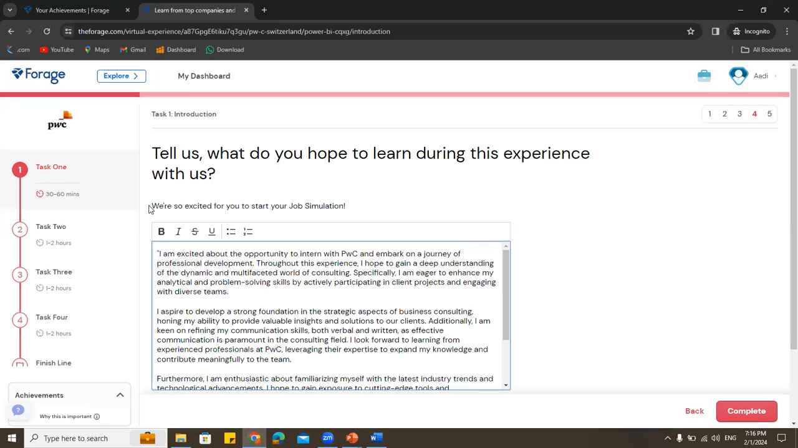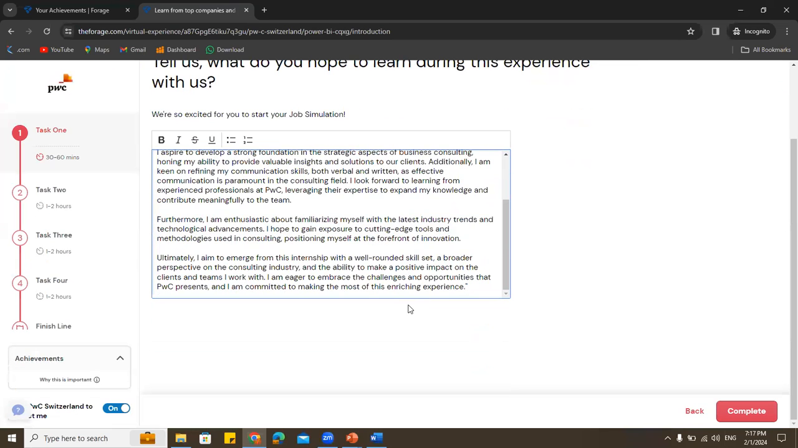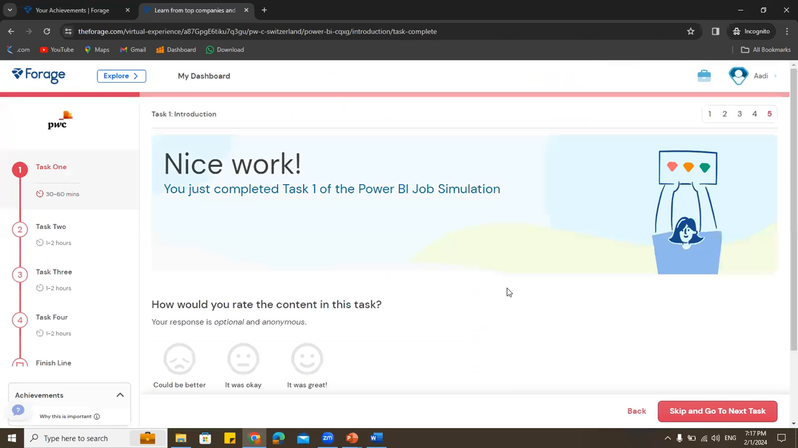Or if you think you want to type something, you want to explain about something, what you actually feel, you can put your experience in. Okay. And then I'll say complete. So this is a very simple task. It is just about mentioning what you're actually expecting and what you want to learn from this particular internship. Okay. See, the first task is done.